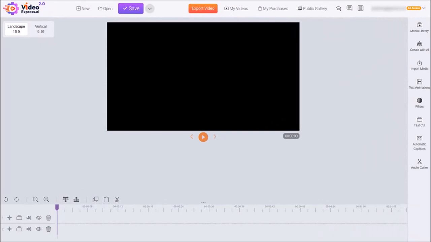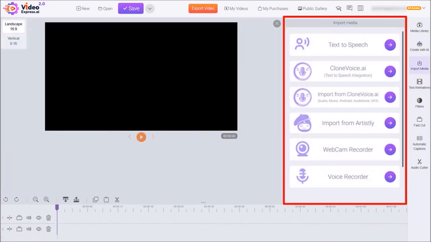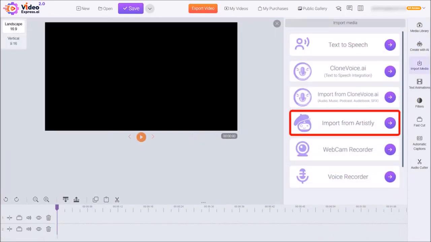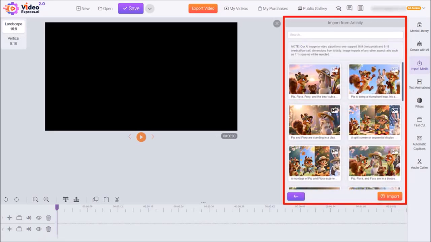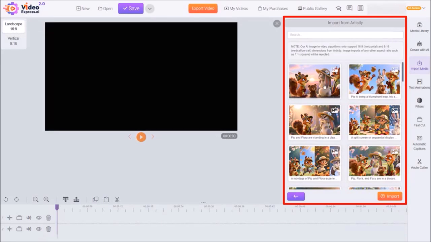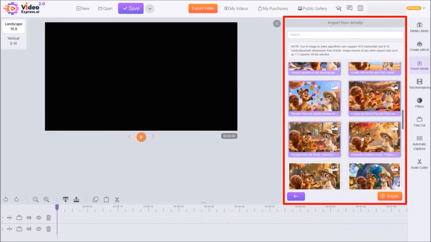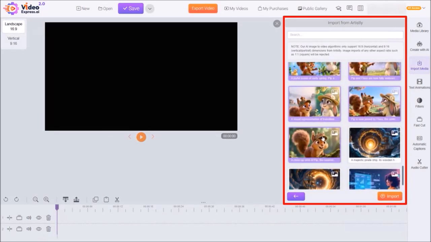So I'm logged into my VideoExpress account. This is the basic video editor that we will be using. Click on Import Media in the right side toolbar because we need to first import the images from Artistly. From this pop-up panel, choose Import from Artistly. And these are all of the images that were created. I'm going to click on each of these images to essentially select them individually like so. And then click on Import.